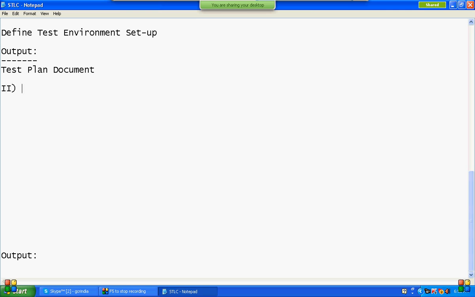Anyhow, this is just a brief idea only. We will discuss each and every topic in a detailed manner in the STLC chapter. STLC, software testing life cycle, or you can say software test process. Next, second phase, test design. Say the full form of the test planning phase: planning and control. Full form of the second phase: analysis and design.